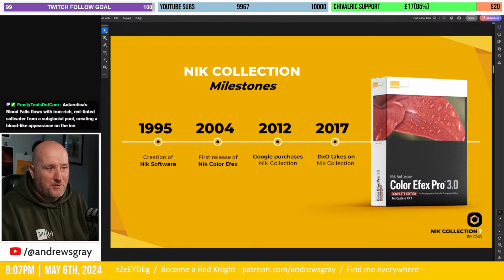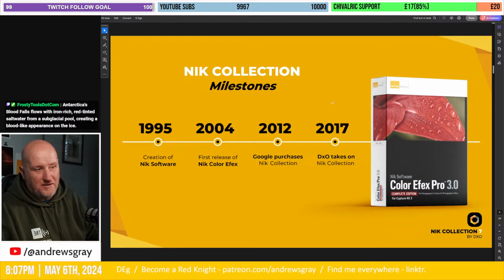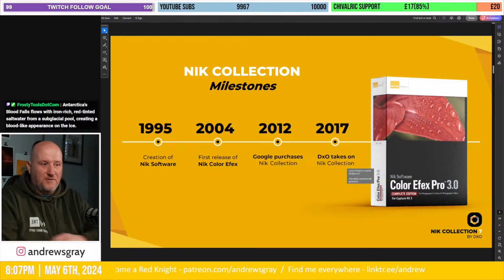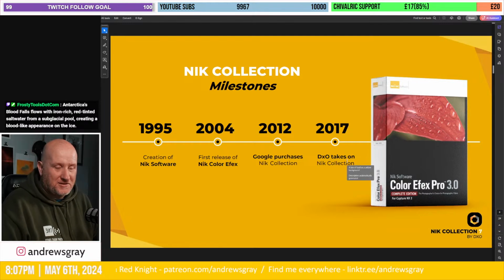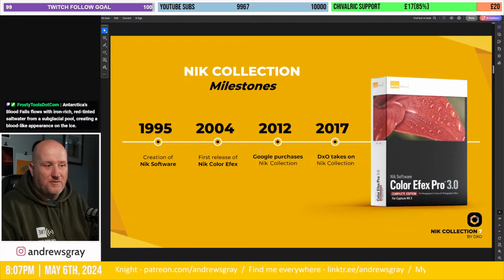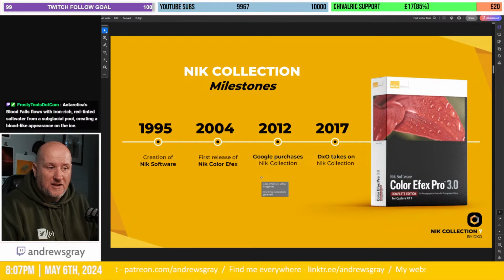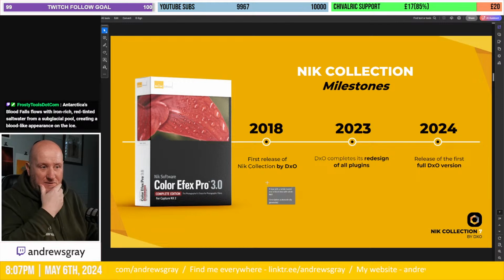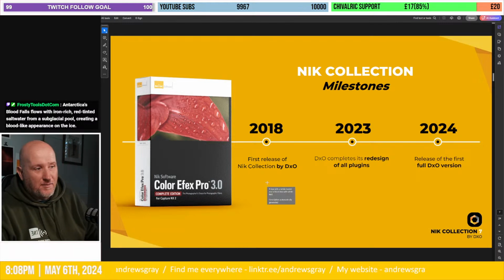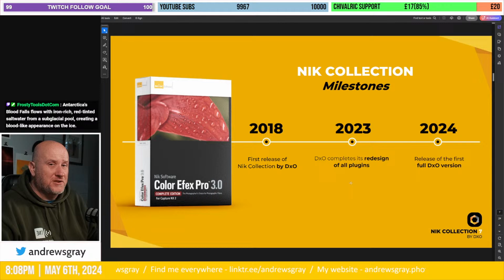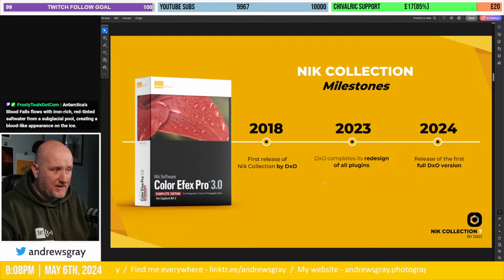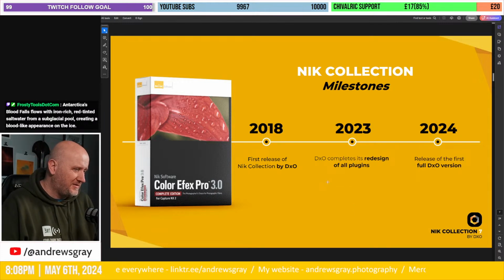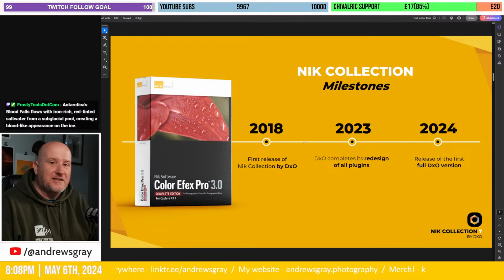Like I said, Google bought it in 2012 and DxO took it on in 2017 after Google decided they weren't going to do anything with it, and lots and lots of photographers out there in the world kind of panicked because many of us used it and relied on it. DxO did their first version in 2018. They redesigned all the plugins with version 6 last year, and now we have, was it the first full DxO version? Is this native? Oh well, like I say, marketing bump.